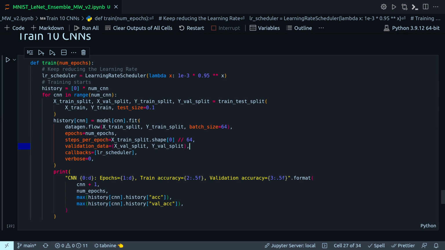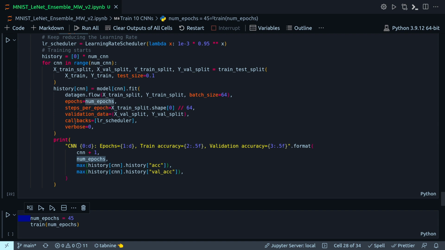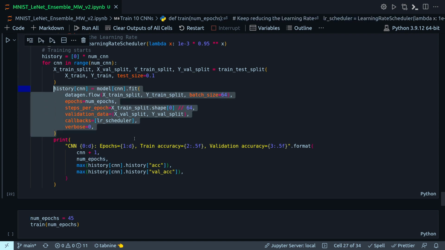And for each of the model.fit, how many epochs? That is decided by this num epochs, which is an argument to this train method. And later in the next step, when we implement this train method, we will see that I'm defining num epochs as 45. So this model.fit will run for 45 epochs, and then this entire 45 epochs will run for 10 number of times. And that's what makes this whole architecture so powerful in getting my high accuracy.